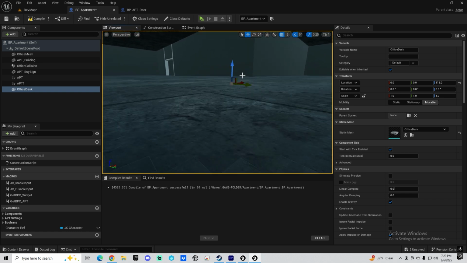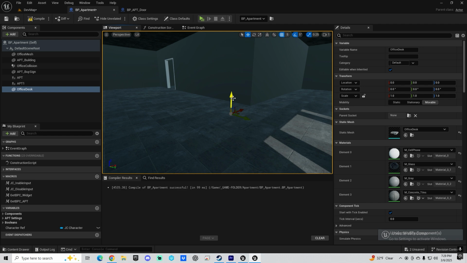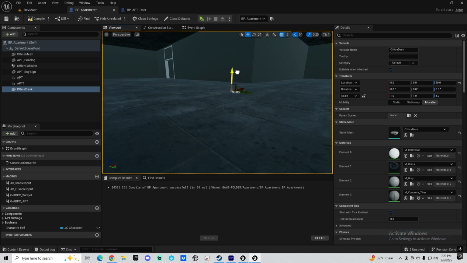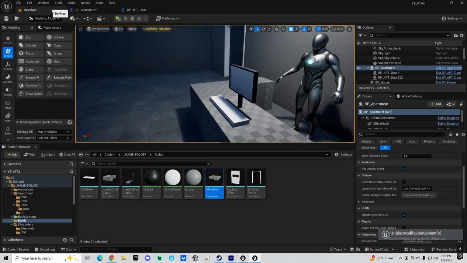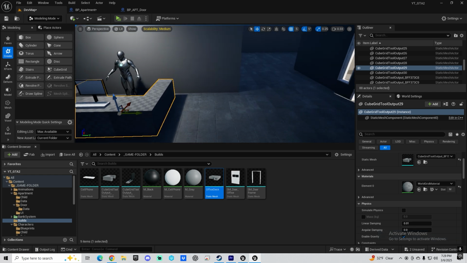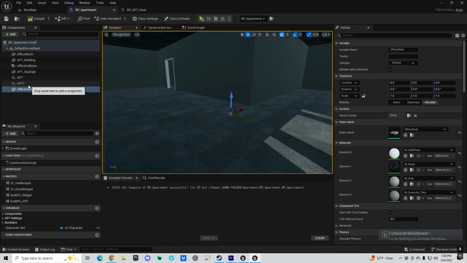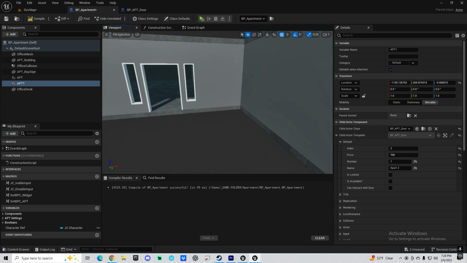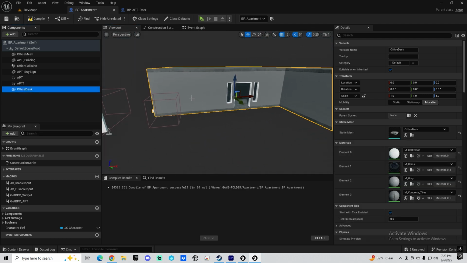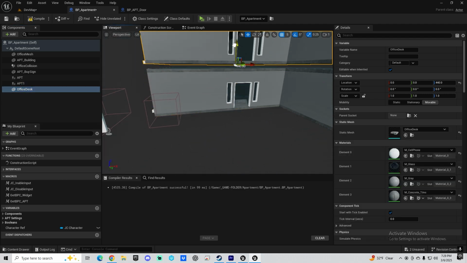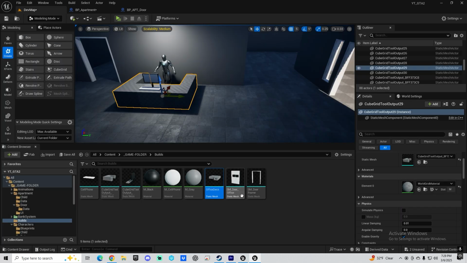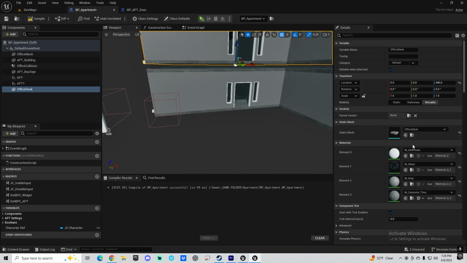Office desk. Oh, not you. Office desk. Don't tell me I did that. Please don't. Okay. I was about to say, I know I did not. But where is my office desk? Oh. I added the wrong thing. Great. Office desk.